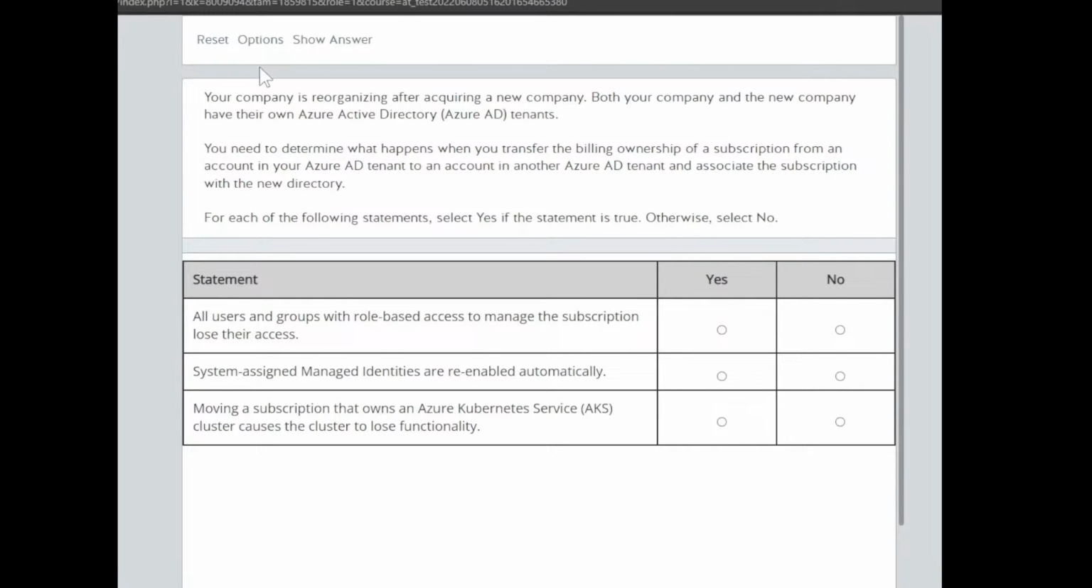Nagre-reorganize yung company kasi may bagong company na nabili. So, yung company na nabili, meron ding Azure AD tenants. You need to determine what happens when you transfer the billing ownership of a subscription from an account in your Azure AD. So, ikaw na magbabayad, Azure AD nila.